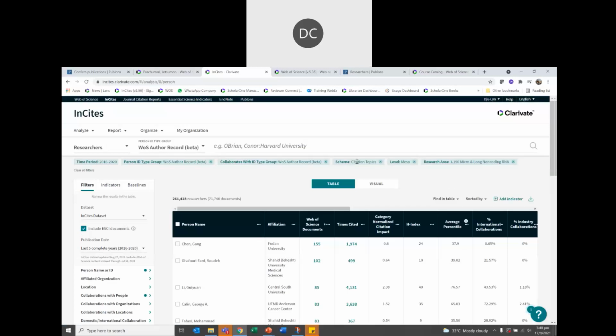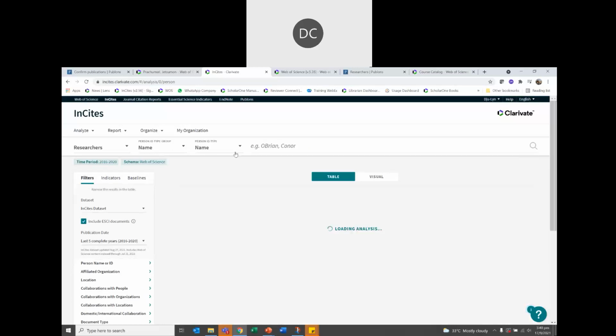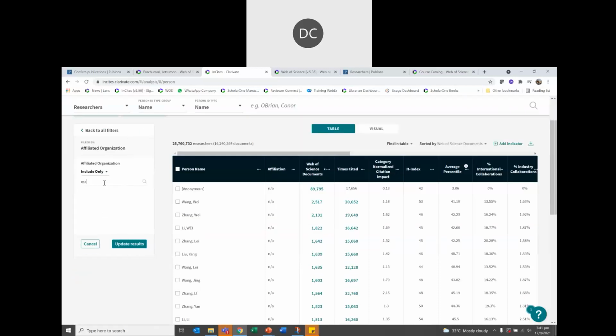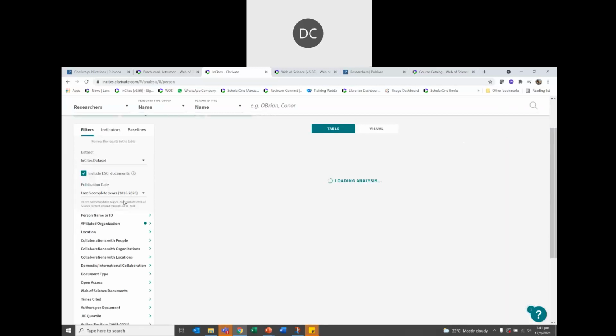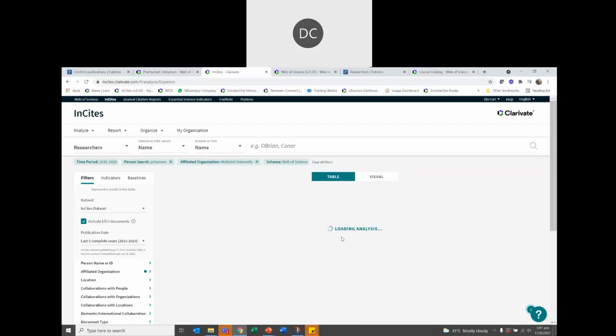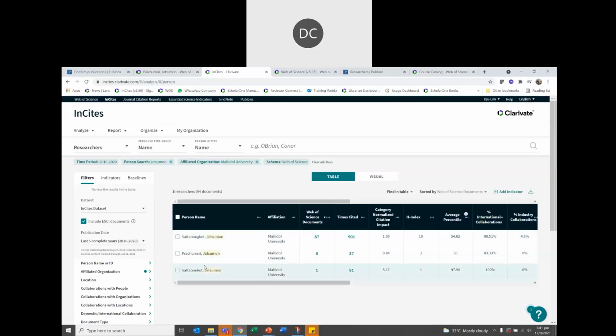Let's clear this filter first. What I'm going to show you is this. If I list this as Mahidol, and I do not use the author record and we try to find Jetsumon, there are three currently. One, two, three. All these three are part of Mahidol University.